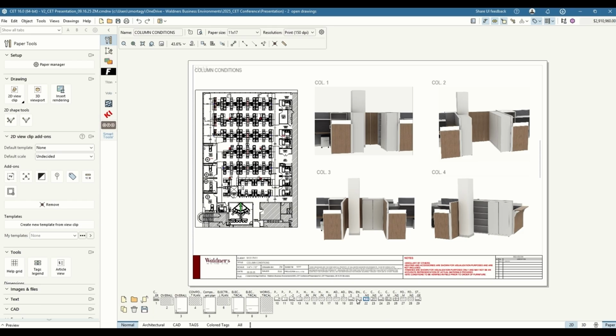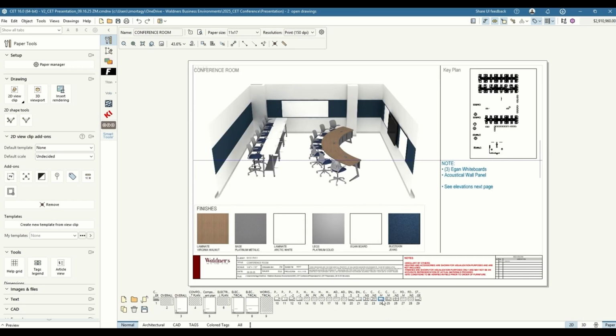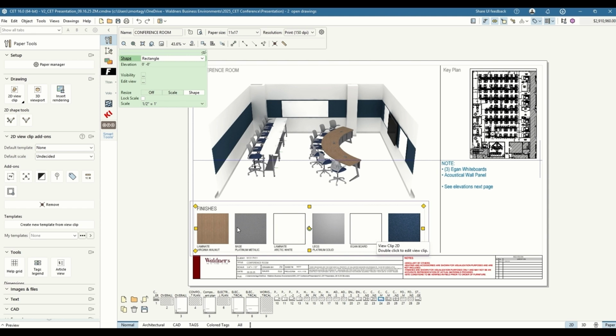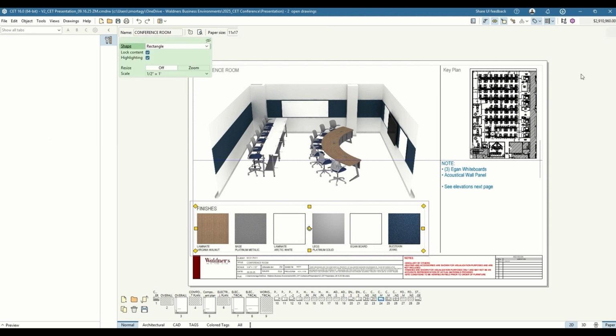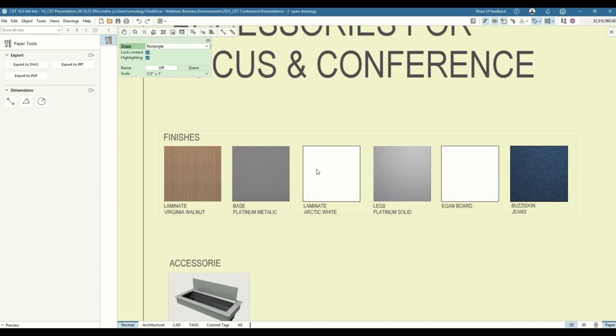Here I'm showing column conditions, and we'll get into that later on. Here's conference rooms. Now, again, what I would do if the Buzzy space was different, I would go in and change that blue jeans Buzzy space to maybe the curry one, depending on which one my client wants to use in that particular time. But I have all of that information, again, in my 2D. It's easy, it's grab and go, and you're good to go.